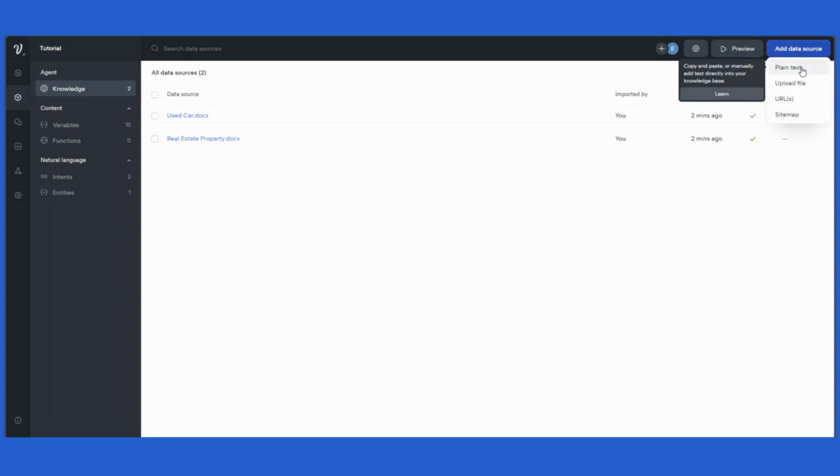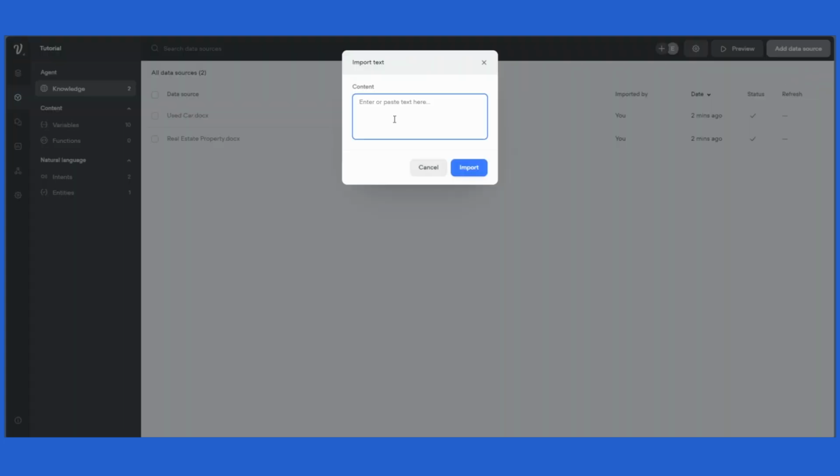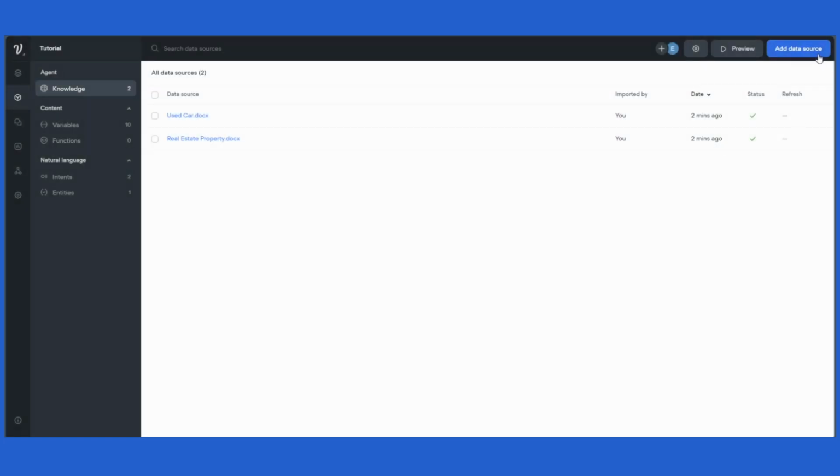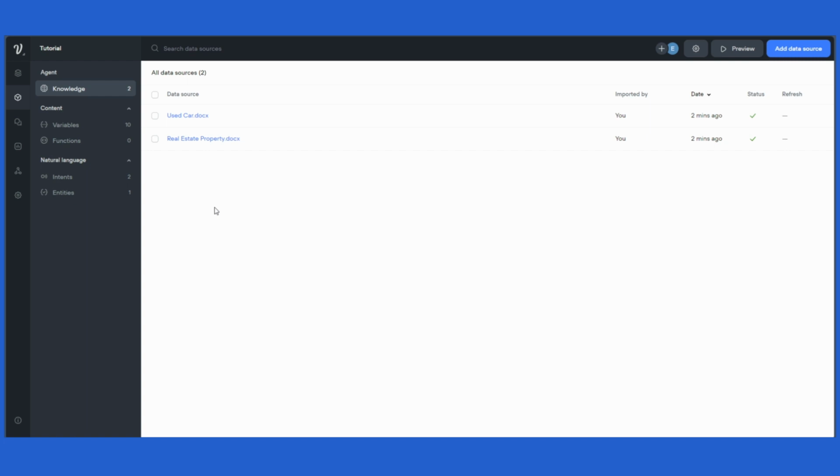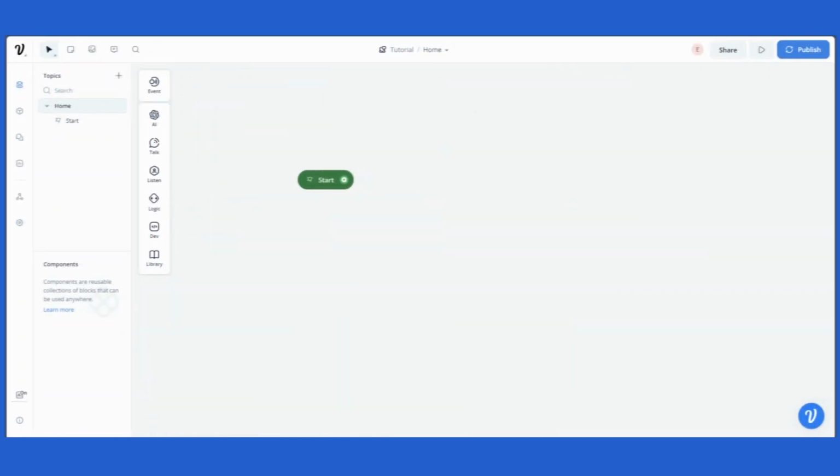And then you have the option to use plain text, where you can just type your information here if you want to, or other options would be to upload a file, which again supports text, Word, PDF, or you can paste the URL of the website. So that's pretty easy, pretty straightforward. Now it's time to make use of our knowledge bases.